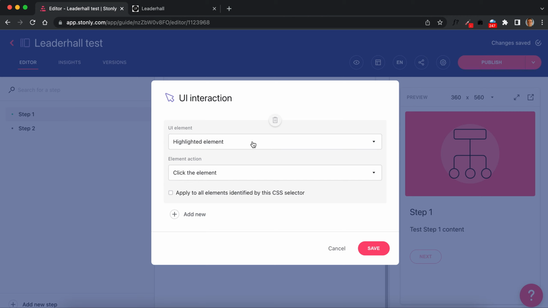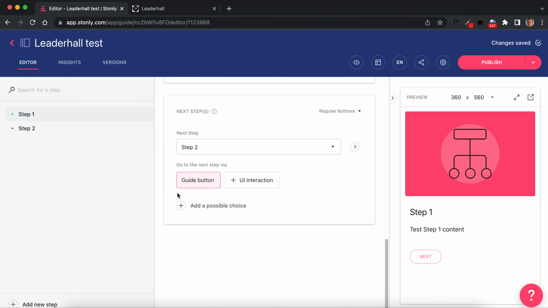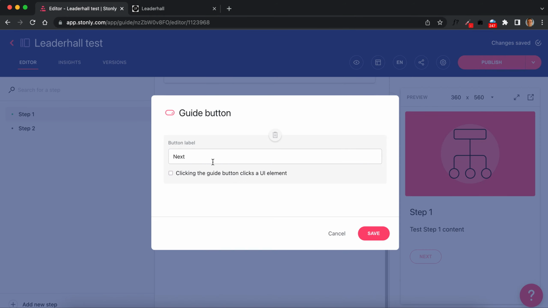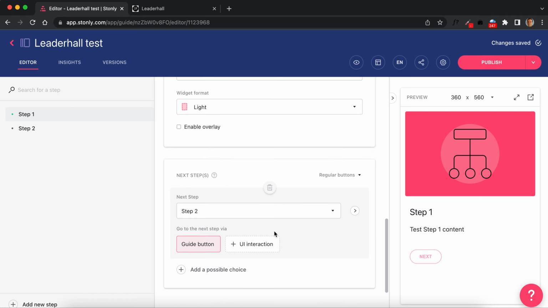If you want them to select a button on the screen, for example, in this case, the logo, if you want pressing the logo to take you to the next step of this guided tour, you would select the highlighted element, right? If you click the element, then it will take you to the next step. Or you do a guide button, and you label it next. It'll take you to the next step. So we'll do that for now.